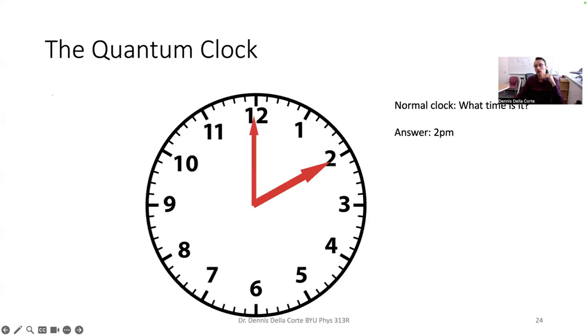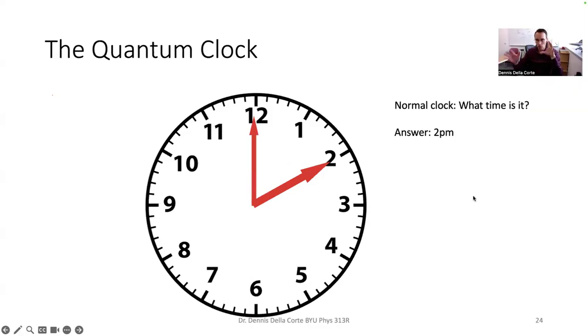Okay, great. Now let's introduce the quantum clock. This will be a model that we'll use quite a bit throughout the course, so let's give it this fair time here to introduce. The quantum clock is a clock that can't tell you what time it is, but you can ask it if it is a specific time.